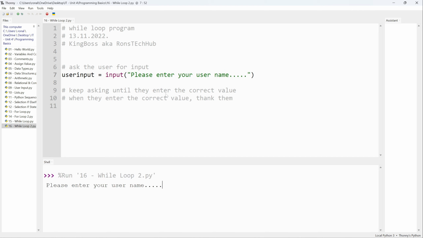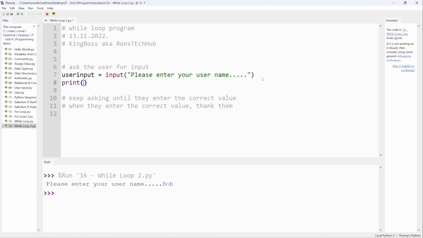I'm going to run this. F5 to run. Enter my username. I'm going to call myself Bob. Press enter. Nothing happens. That's fine. I didn't want anything to happen. So now I'm going to just print this because, as you guys know, I like printing stuff. User input. And again, to do code completion, you press Control on your keyboard and press spacebar.